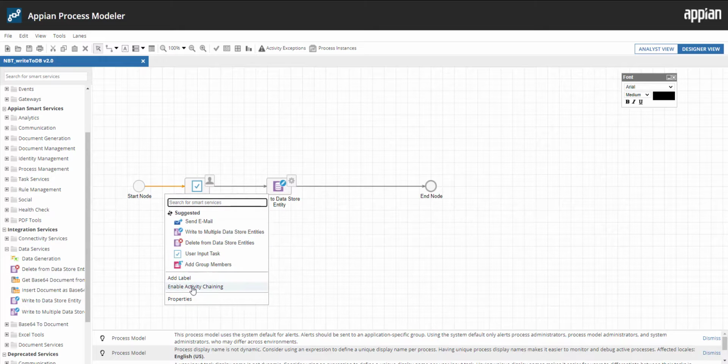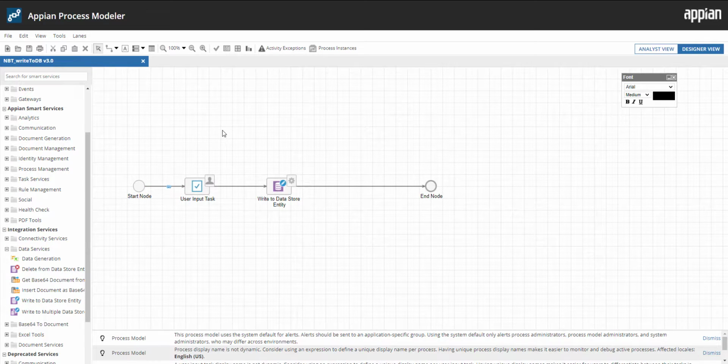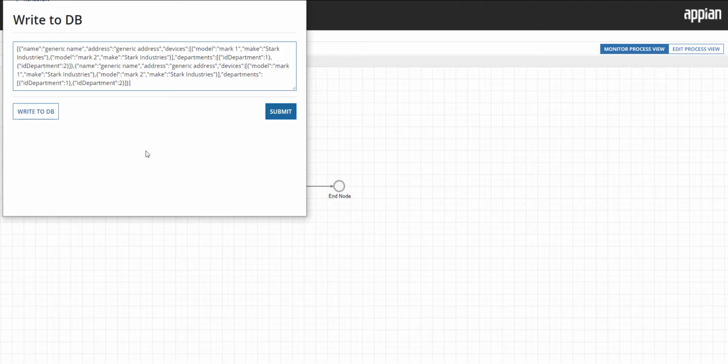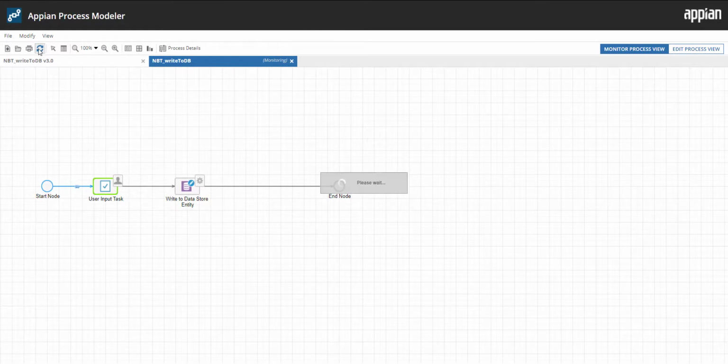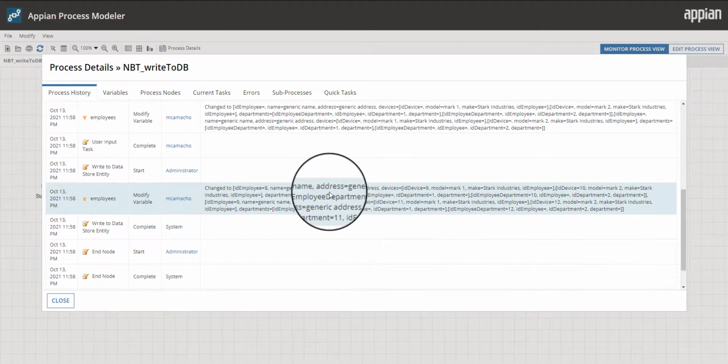The other option is to write to several tables at the same time using the write to multiple data store entity smart service. This is not the same as inserting nested CDTs. You will have to have an order when inserting your CDTs to be able to correctly generate the relationships between them. I recommend using it for CDTs that do not have hierarchy with each other.